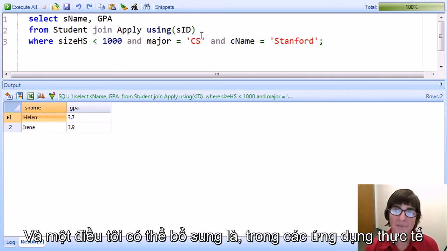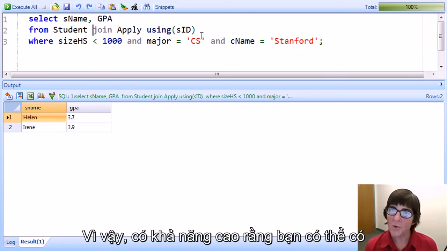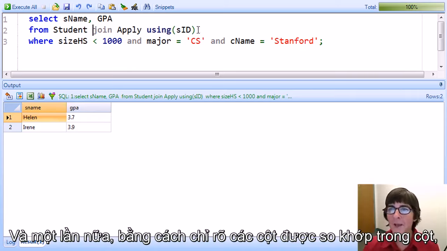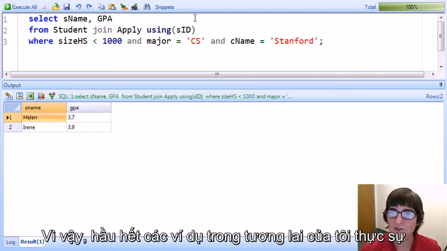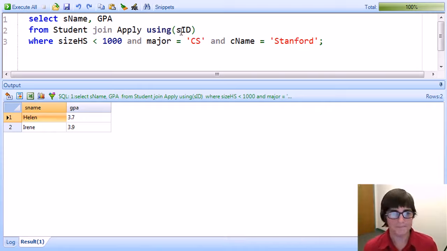And one thing I might add, by the way, in realistic applications, there can also often be 40, 50, even 100 attributes in a relation. So there's a higher chance that you really could have attributes that have the same name but aren't meant to be equated. And again, by putting explicitly the equated attributes in the query, it's just better software engineering practice. So most of my future examples are actually going to have using to express that natural join.